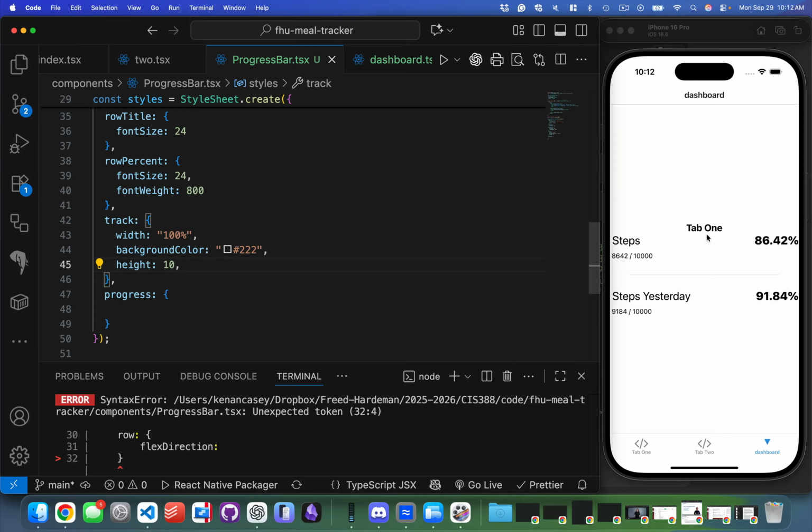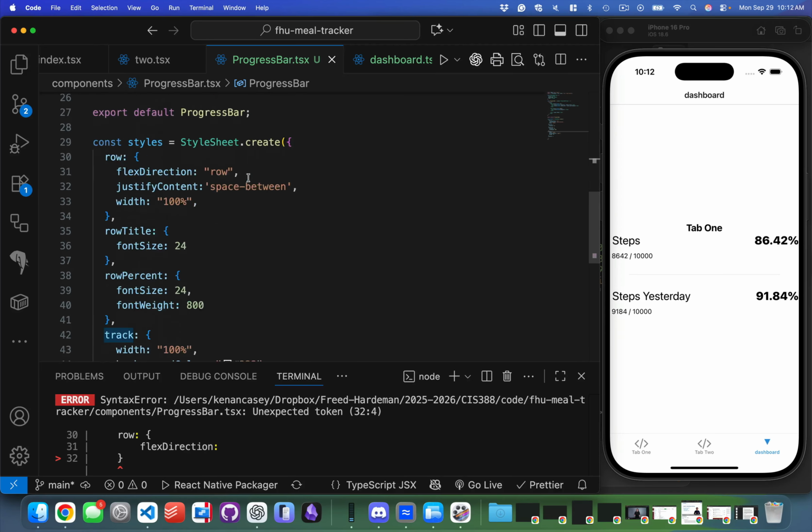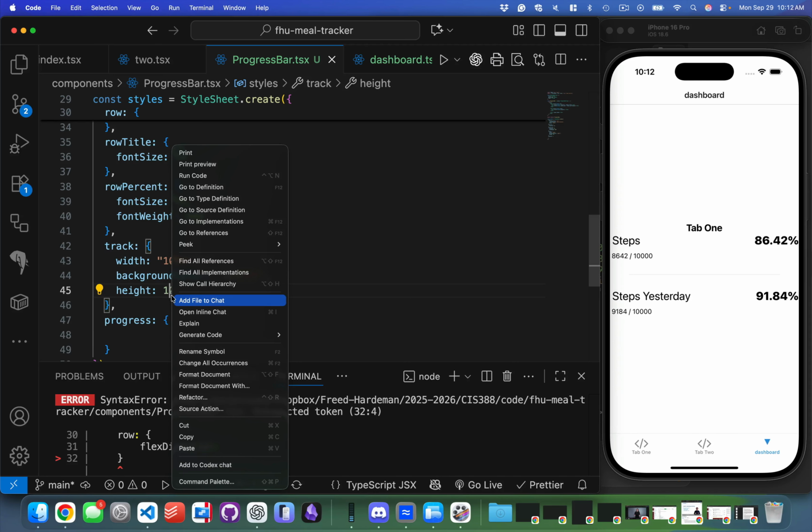Hang on, why isn't that showing up? I have a track. Track is the outer thing. It should have a width. I've given it a height. Height doesn't have to be in quotes.